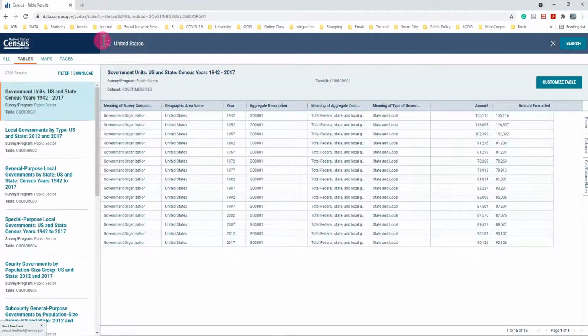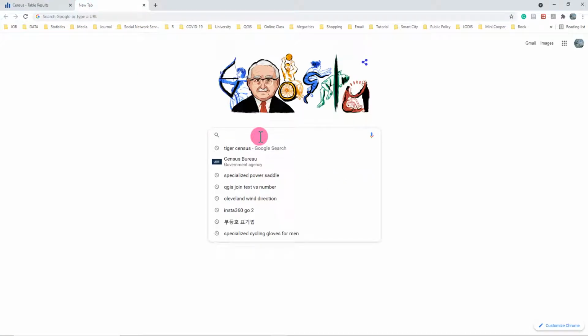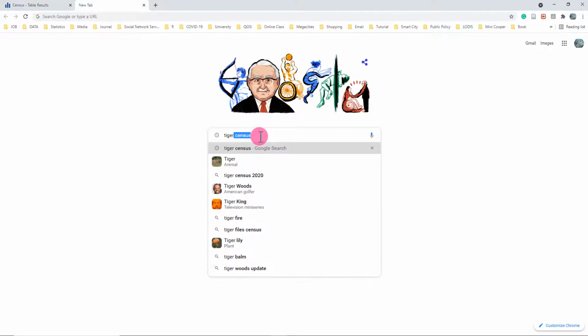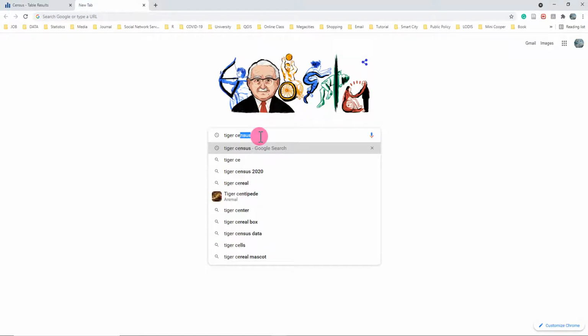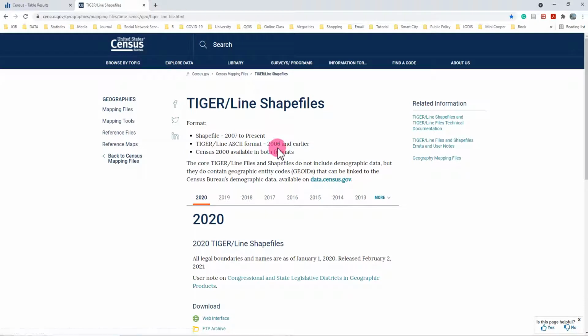Then I'm going to go to Google again and say TIGER and census. Then you will see this. Then I will click the TIGER/Line Shapefile, Census Bureau. So the Census Bureau provides two different types of datasets. One is your data table, and the other one is your layer, the shapefile.